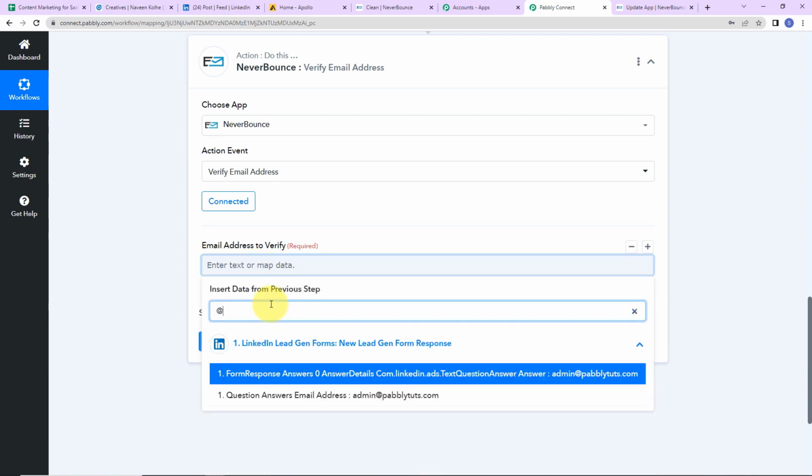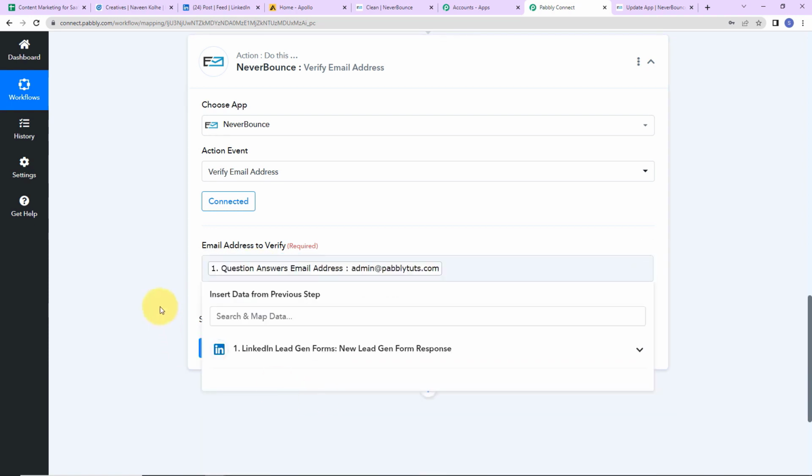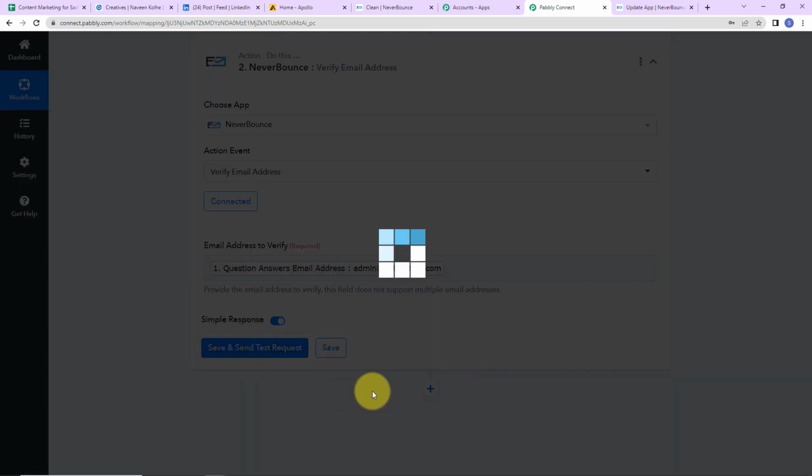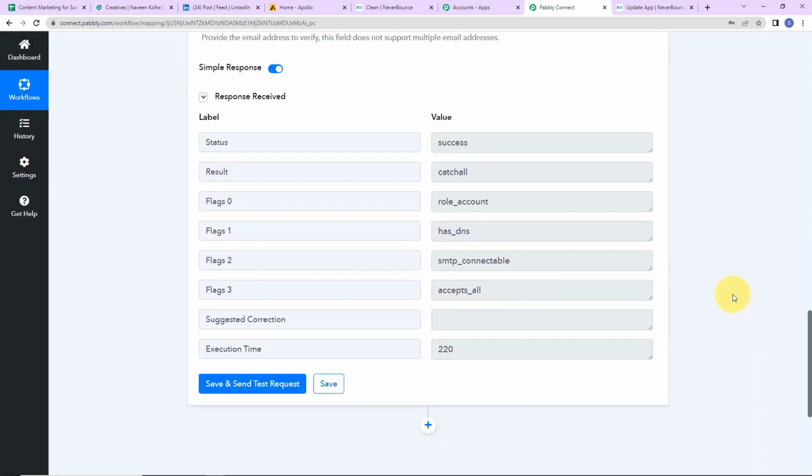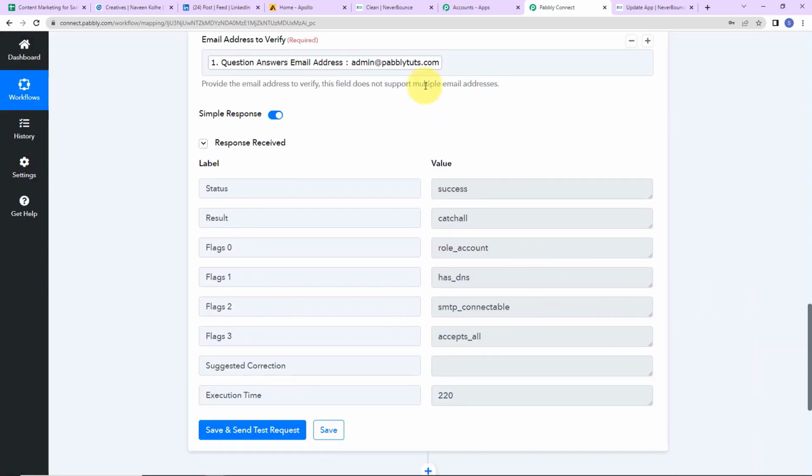Here I'm going to look for the email address, and here it is. Now let's click on save and send test request. So you can see that yes, I have received the response which says that this email address exists. So now what is my next objective? I want to add this particular contact in apollo.io.